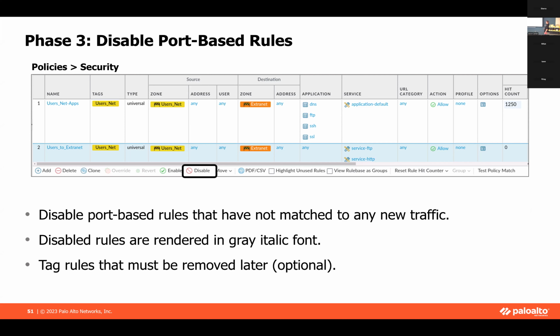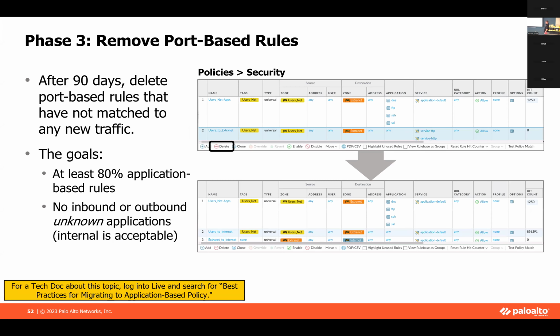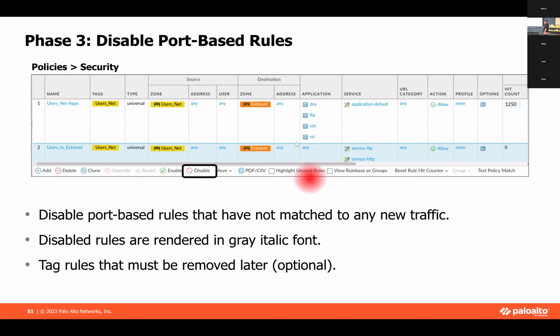The idea is if you add a tag in there, which is what it's talking about here, your tag rules must be removed later, and we can remove that as well. We don't want a bunch of extra policies or rules coming up here, because again, the more rules it has to go through, the slower the firewall is going to be in general, right?